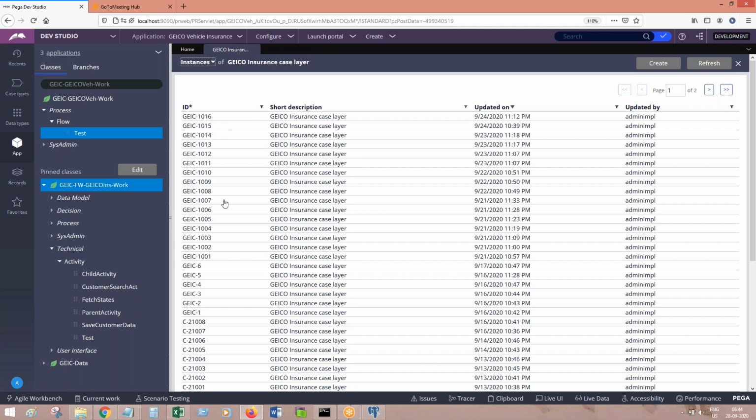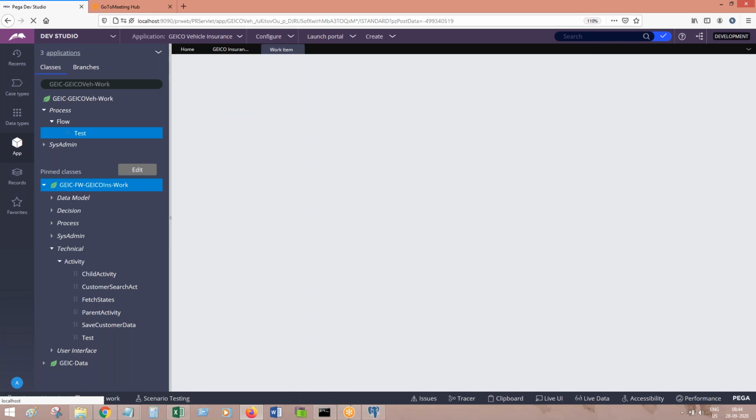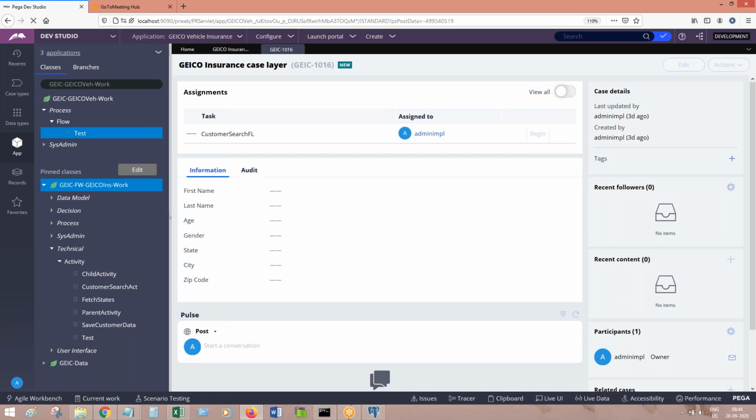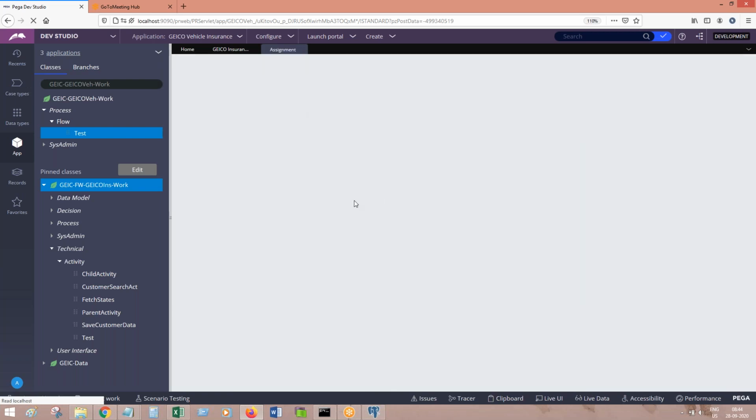Can I update all records in a single go? Is it possible? No. One after the other only I should update, right? First record I will pick. Okay, I have picked it. So now I have opened the first record.